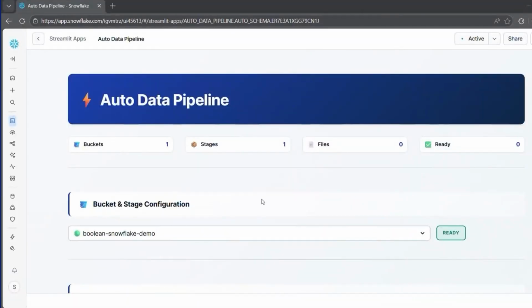Great. Let's dive into the demo. Okay, I'll just share my screen. Please confirm, is my screen visible?